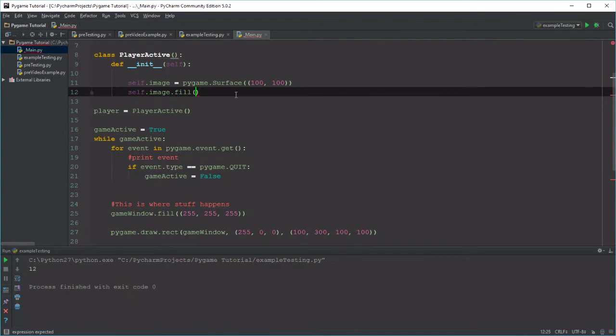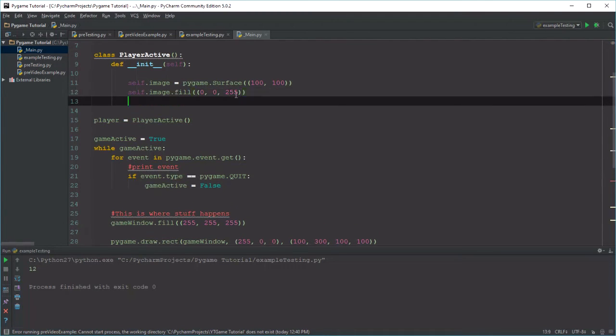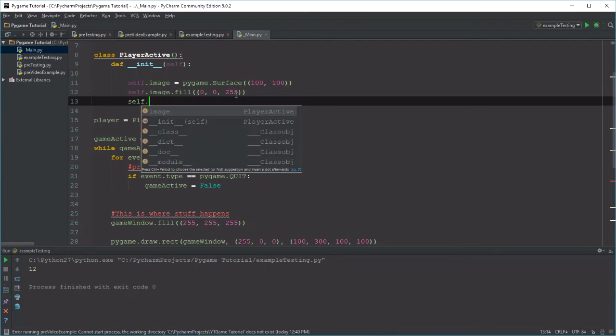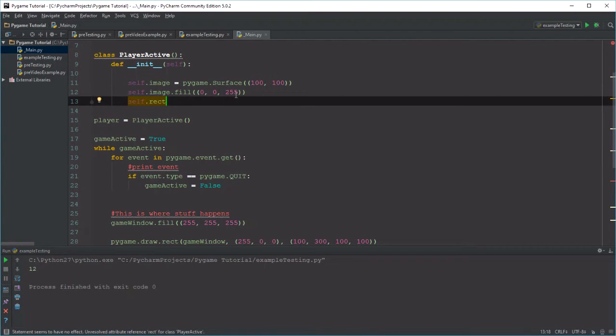Self.image.fill, we want to fill this with a color. What color might that be? Let's create a blue one. So that's going to be 0, 0, 255. So now we're filling it with blue. And now we need to get something from this image. So we're going to call another thing self.rect, which is going to be short for rectangle. And we're going to set this equal to the image, self.image.get_rect, which is a pygame function.